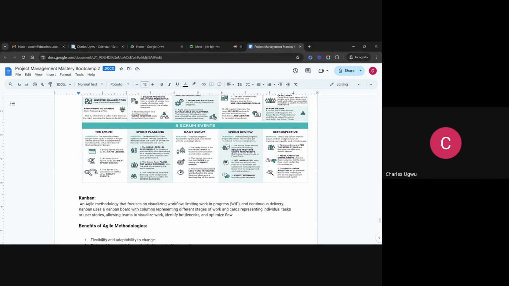So the retrospective, which we already discussed, allows the scrum team to pause, reflect, and plan ways to improve team quality and effectiveness. So that is the five events we have here.